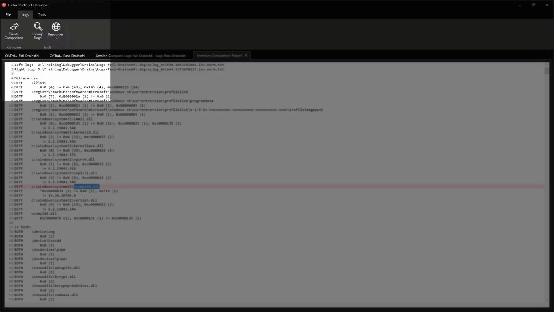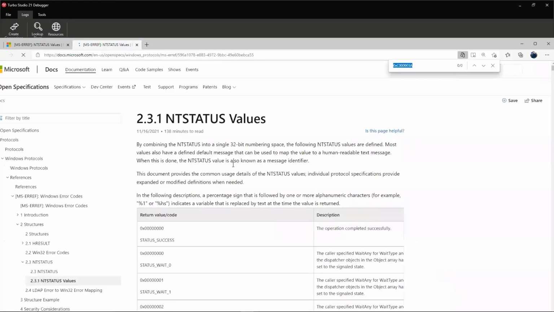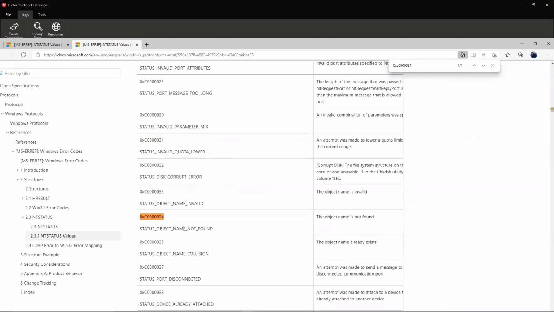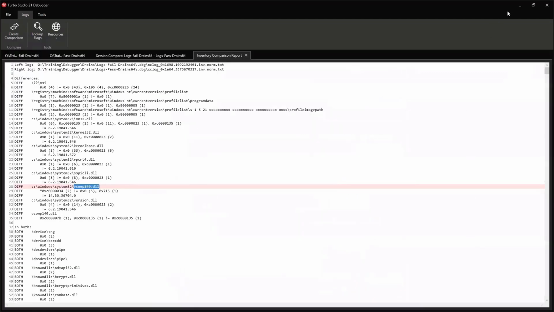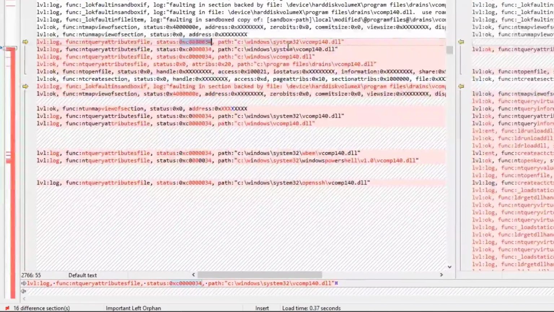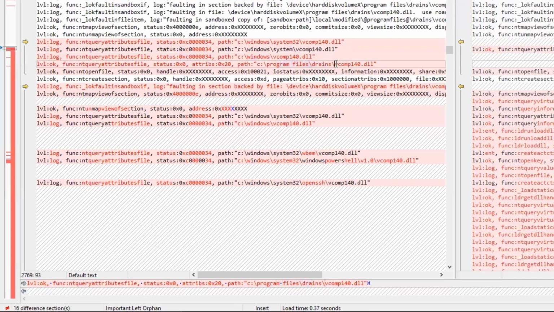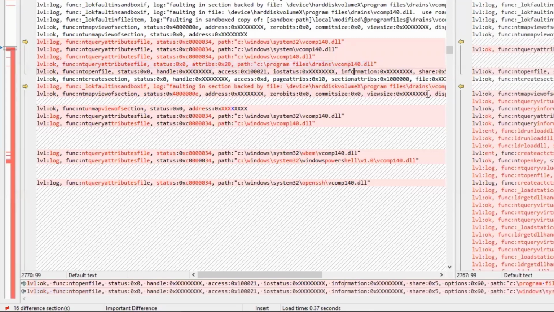Not a problem. We'll check. So this is STATUS_OBJECT_NAME_NOT_FOUND, which occurs when the file does not exist at the specified path. So, okay, it tries to check the System32 folder for the vcomp140 DLL, doesn't find it. Checks system, doesn't find it. Checks the Windows directory, doesn't find it. Checks the Program Files folder, and it actually does find it. That's interesting. So the file does exist there.